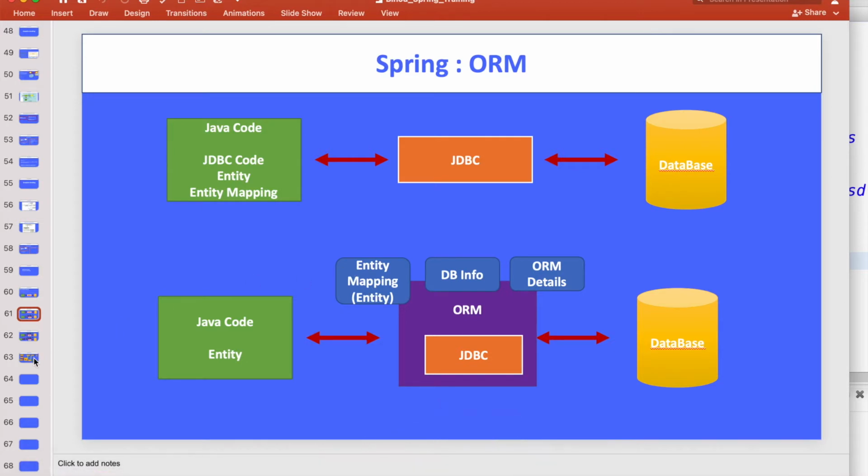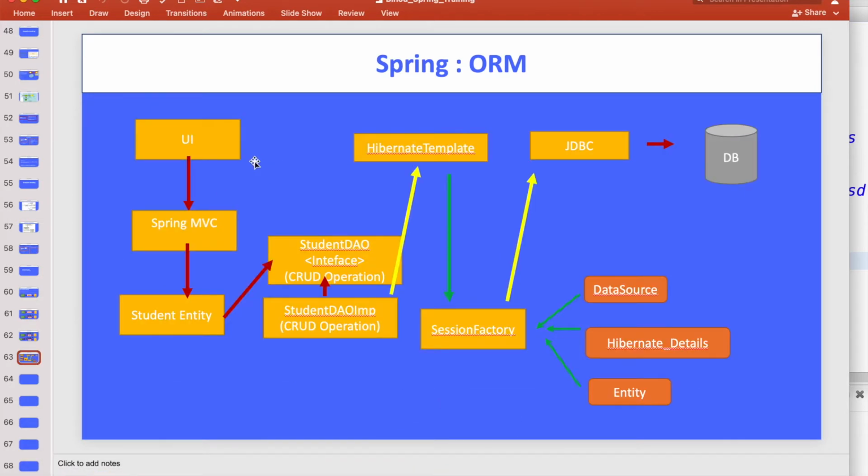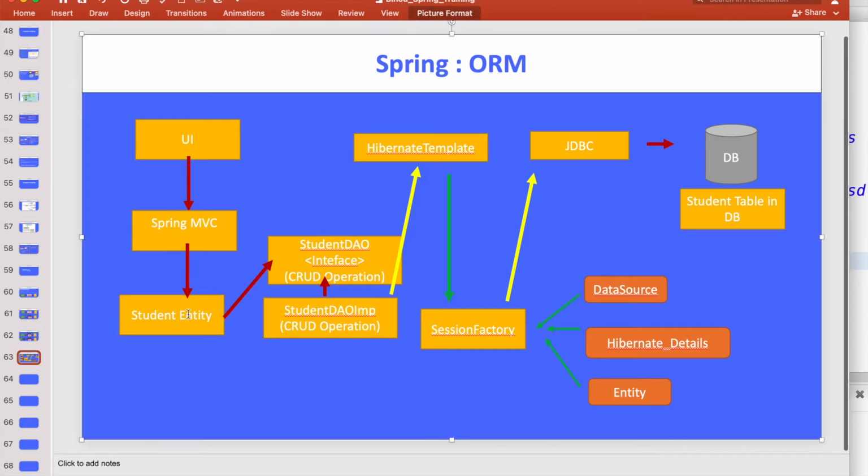Suppose in the UI, in this code, I'm not going to the UI, I will start from here. You have one student entity, and you have one student table in the database. For the corresponding table you have one entity here, and our purpose is that it should be saved into the database, or do the CRUD operations in the database.